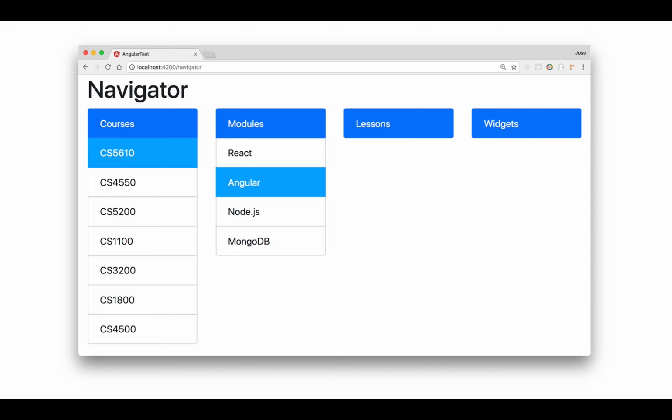Right? We were spending some time working with widgets and creating services for those. Also, you're going to be creating some services for populating a list of courses, right? And ideally, as you click and select various courses, the modules would change. If you select different modules, the lessons would change. If you click the lessons, then the widgets would change, and so on and so forth, right?